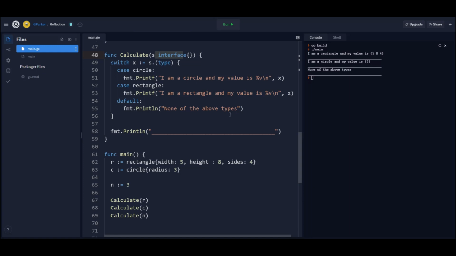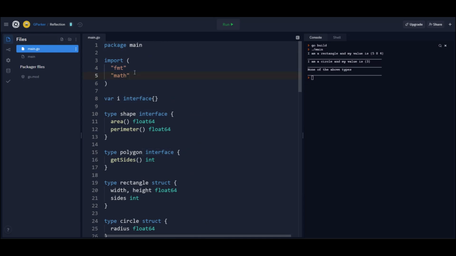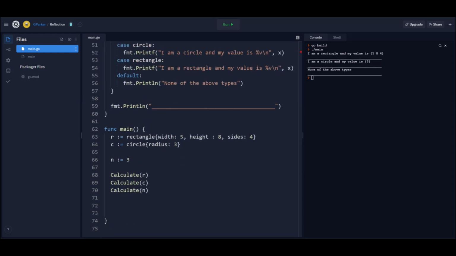So the first thing I need to do in order to use reflection is actually import that package. And so I'll do that up here. Now, reflection is really built around three core concepts, and those concepts are types, kinds, and values. Let's look at types first.